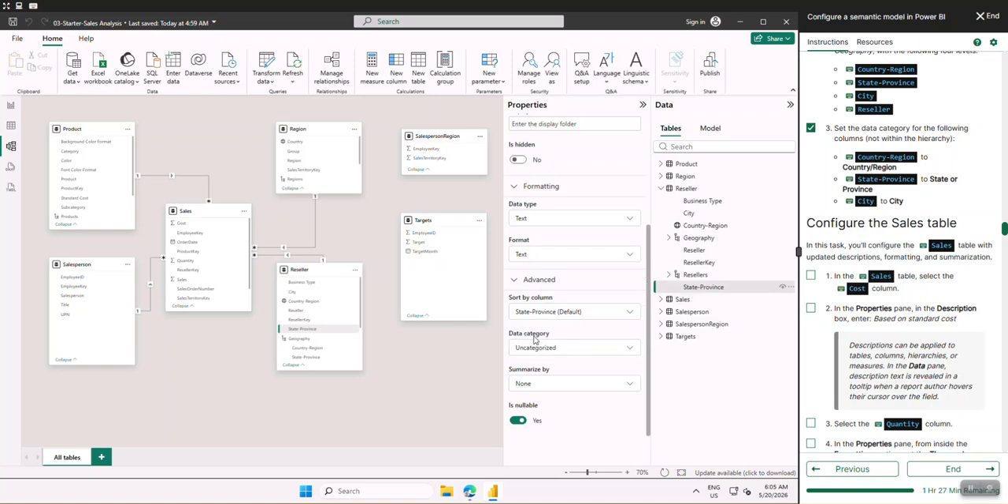Then we go to data category. Then we scroll down. We select state or province. You will see an internet globe also pops up. Yes, it means the change was made.